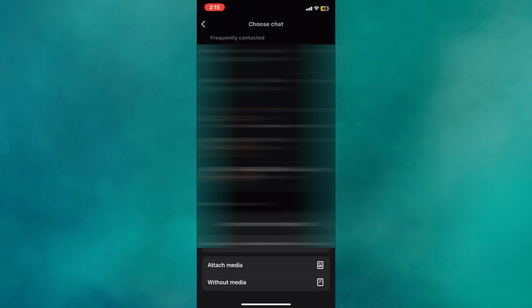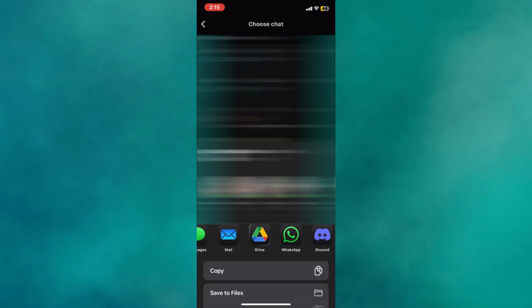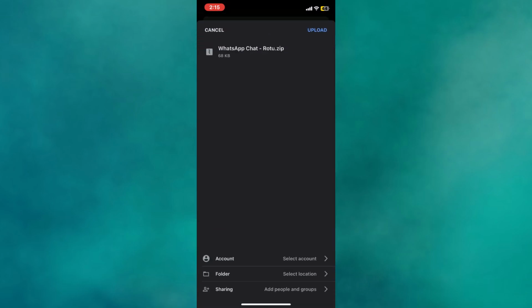If you want to include photos and videos, tap Attach Media. Now swipe the Share menu and tap on Google Drive. Finally, tap Upload at the top right corner to save the chat to your drive.